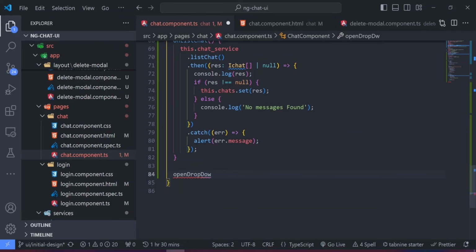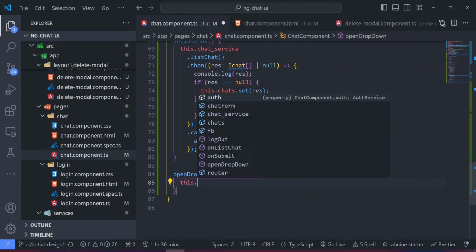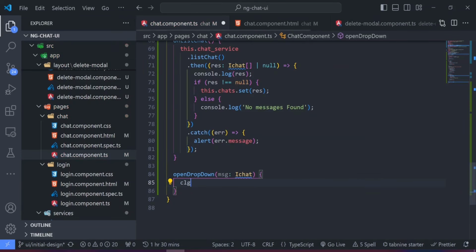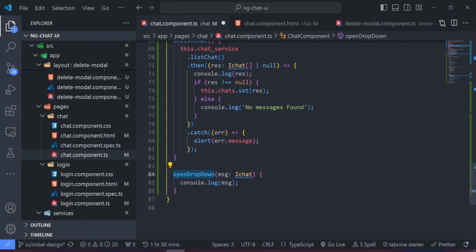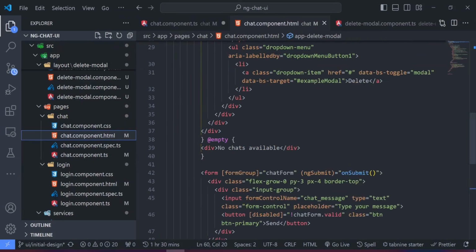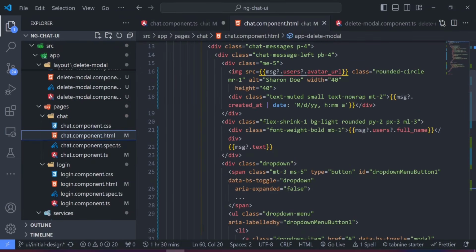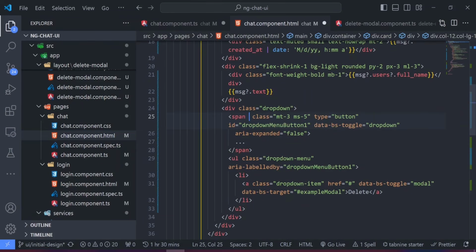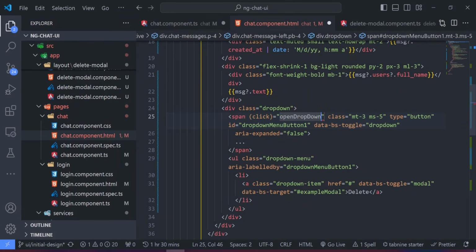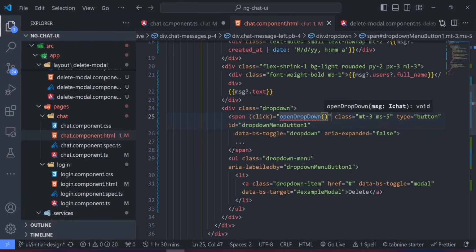So we're going to create a function. This function will allow us to grab the object of the message we plan to delete. So I can just say msg and then give it a type of iChat. Then we can now say this dot. Okay, we need to console log it first to be sure. So I'm just going to console log msg. But for us to see the details in the console, we need to call it in our HTML template. So that's going to be within the span tag. So within the span tag, we can just have a click event handler, and then let's paste in our function and then save everything we've done so far.